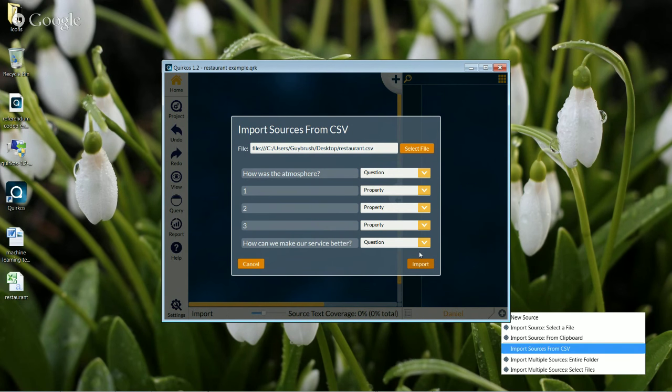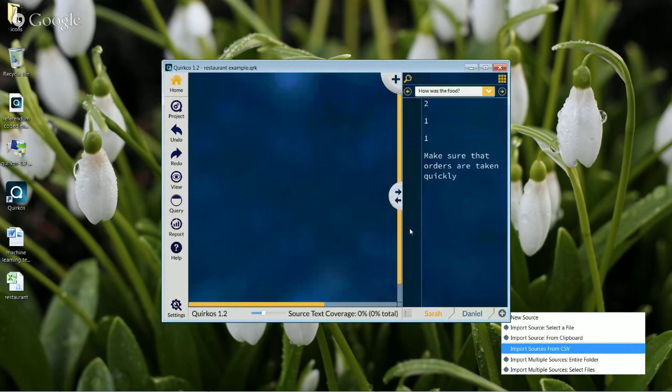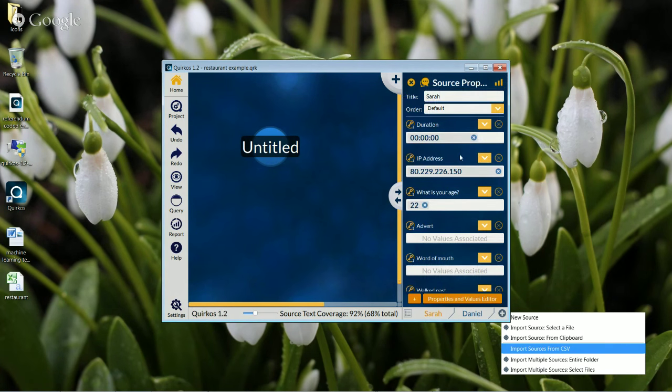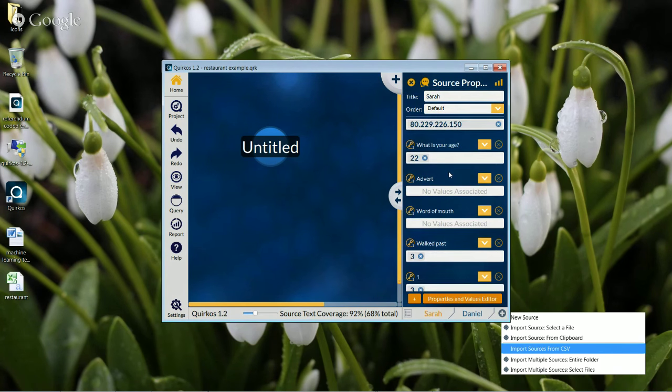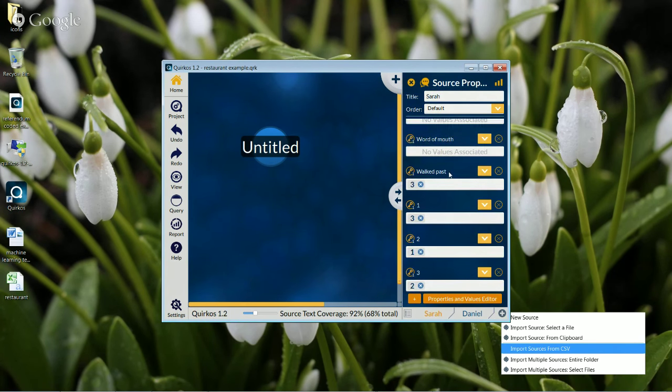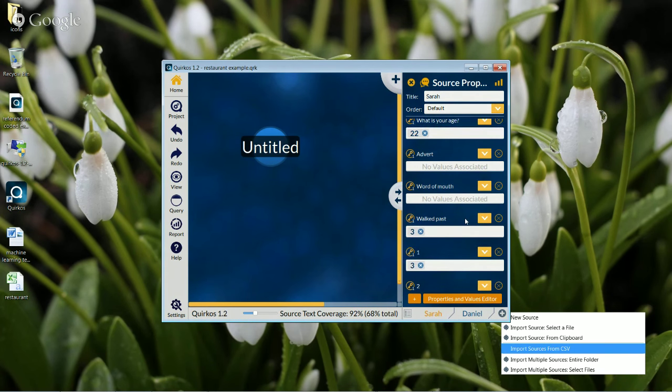And then if we click on the import button, we should see we've got our text responses. So the 211, that's the ranking for the exercise there. So we've got the text here that we can analyze and start doing some coding with. And if we click on the properties here, we can see how long it took to do the survey. Not very long. The IP address, someone's age, and the different responses that they gave for different questions. So this person walked past, no advert, they weren't interested in word of mouth, etc.